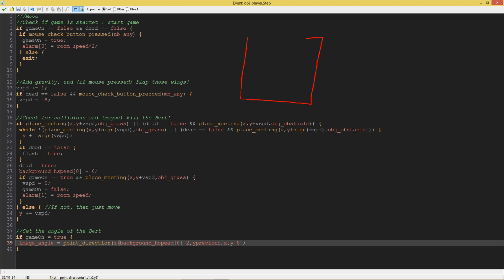If we have the room here, and we have the bird here, and this is turning this direction right now, then it will take the position plus the background h speed, and the horizontal speed is negative, so it will minus something here, so whatever the background speed is, and then minus 2 as well, just to make it a little further back. So a point here it will take, and then it will take y previous. So if we are moving up currently, the previous y position will be down here. That's our first 2 points here.